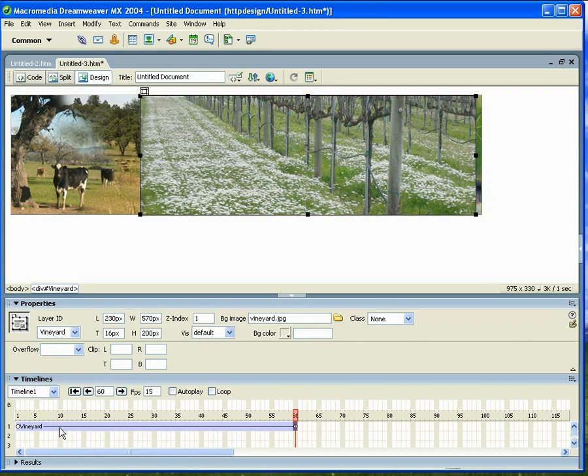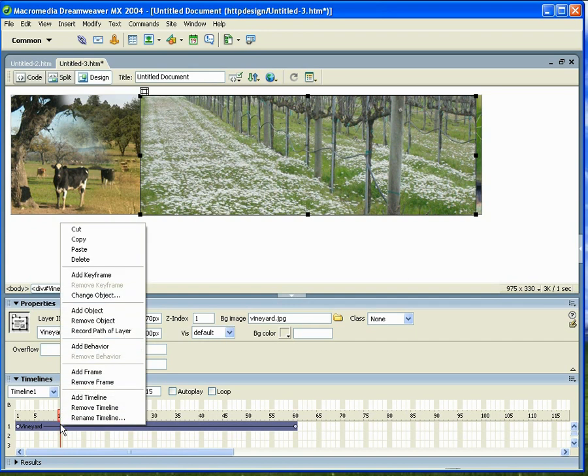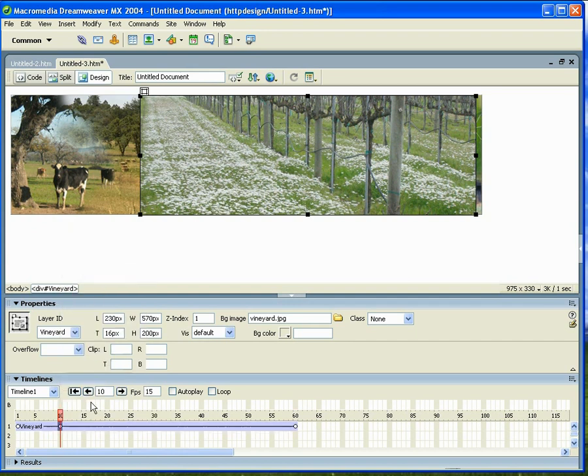So the first thing I'm going to do is add a keyframe at frame 10. Just going to right click on this position and choose the Add Keyframe menu option. What that does is it allows me to stabilize the vineyard image between frames 1 and 10, because I'm not going to make a change at frame 10. It's going to be stable in these 10 frames.